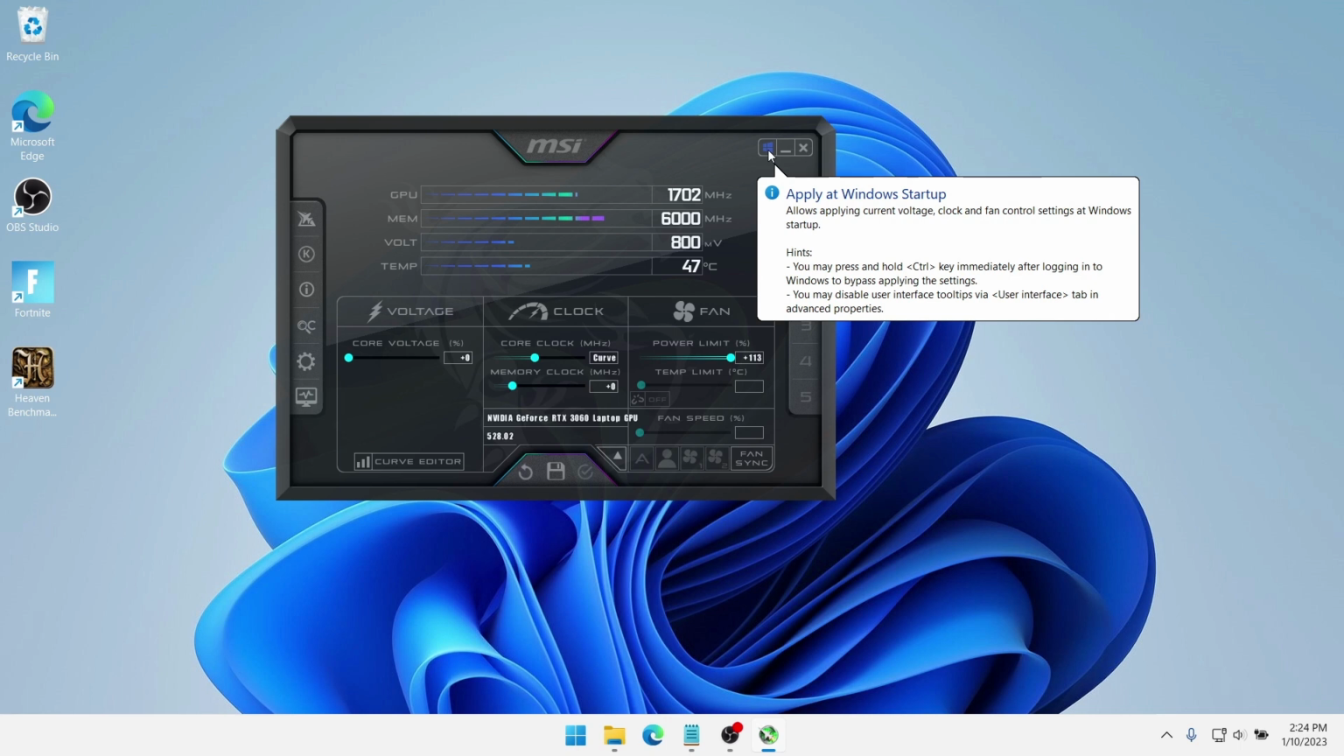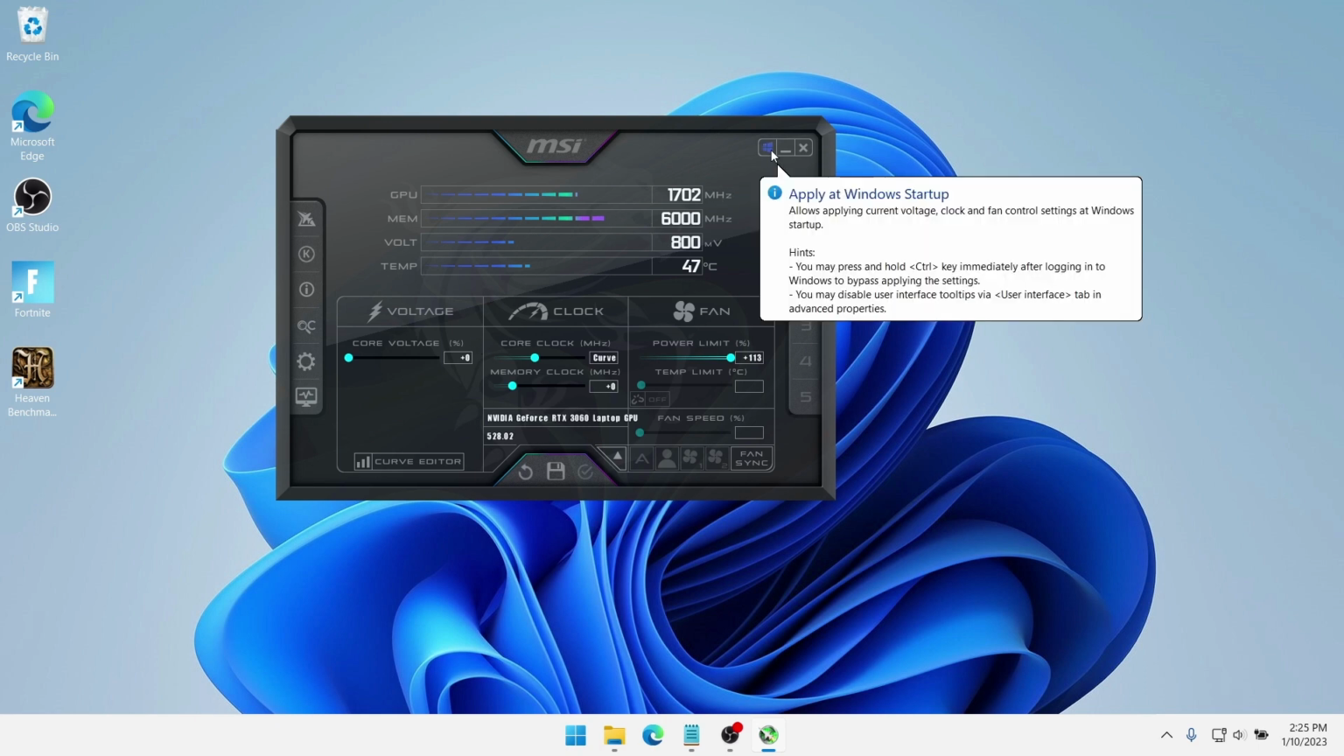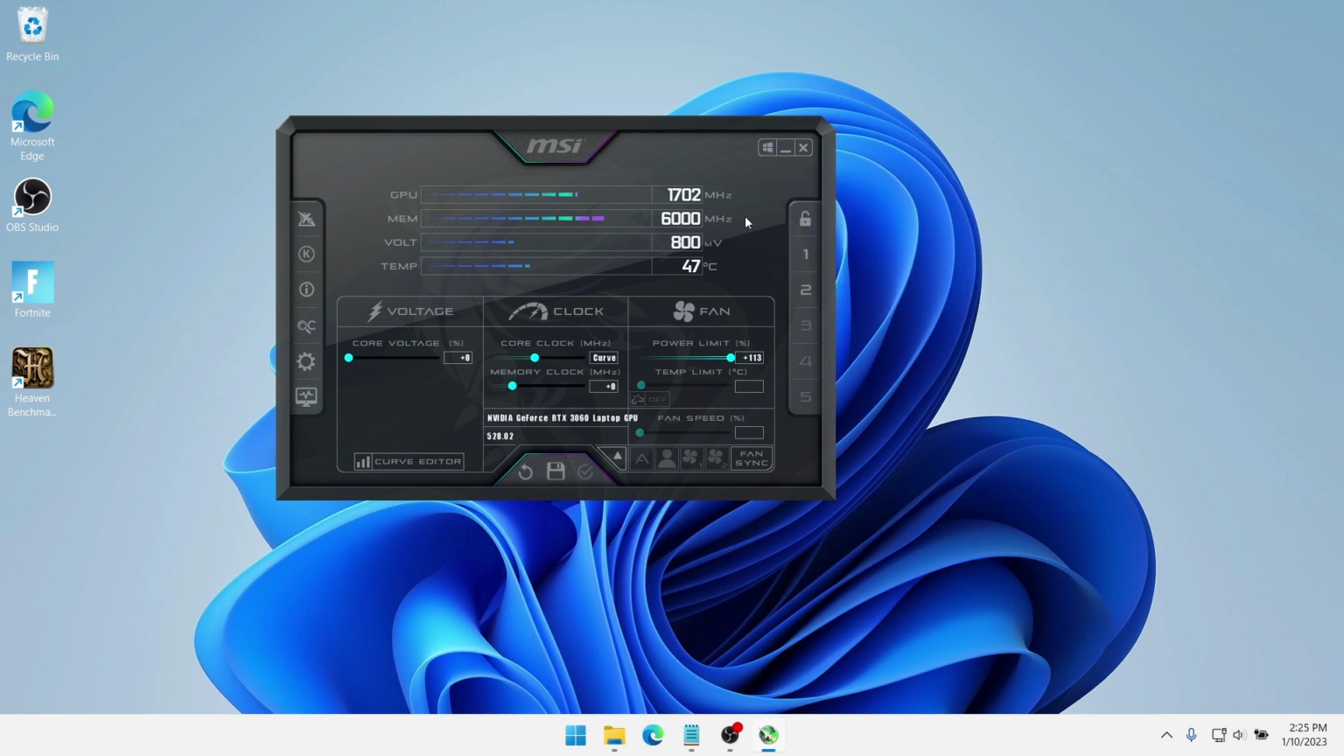It will apply these settings as soon as I log into Windows. So after I reboot my PC and log in, these settings will be applied automatically. I don't have to go back and select the profile and apply the settings manually. Okay. So make sure your settings are stable before you click on this button. Do not click on this button if the GPU is unstable at the new settings that you are testing.